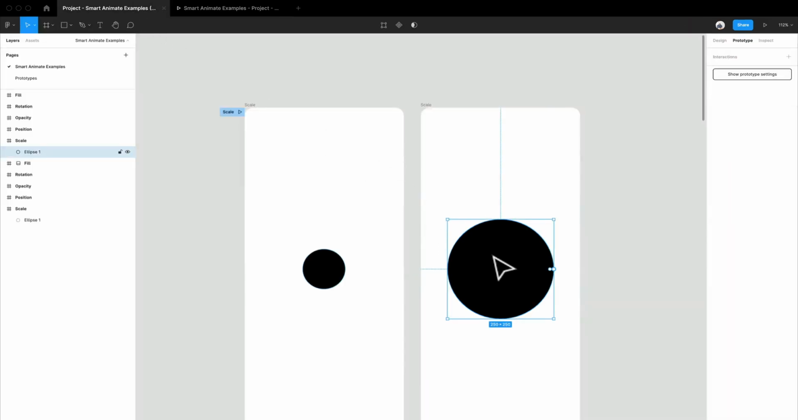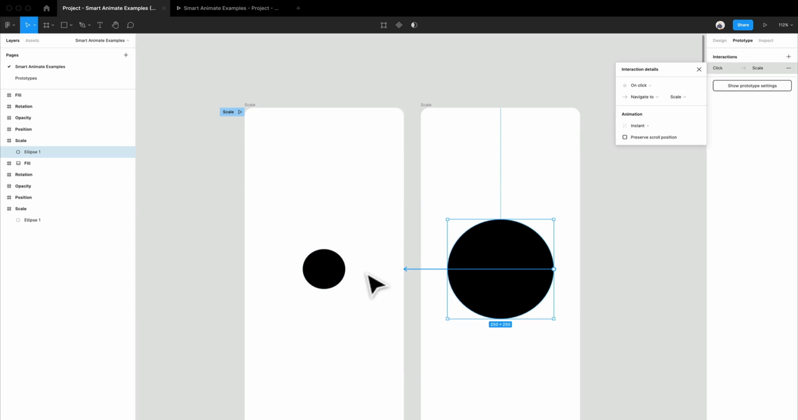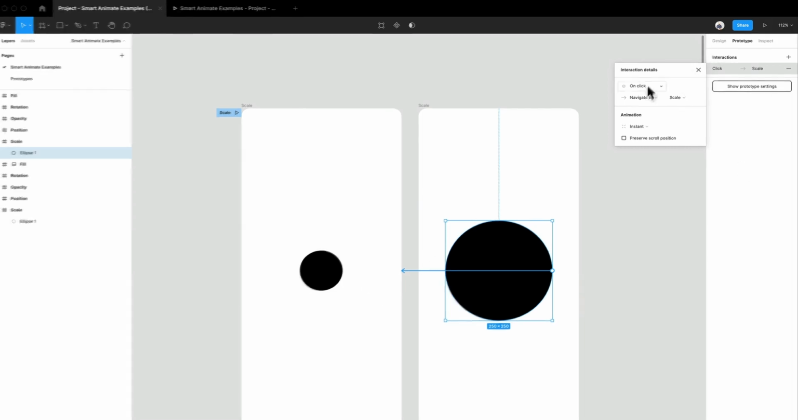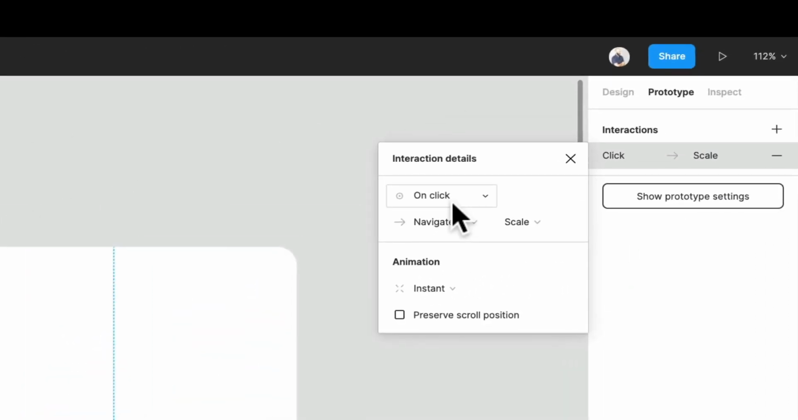And if we want, we can click on this other ellipse to actually cause that click effect and go back that way. So if I click on it, it's going to shrink back to the normal scaled frame. And if I click on the small one, it's going to scale upward. And here you can kind of define the interaction.